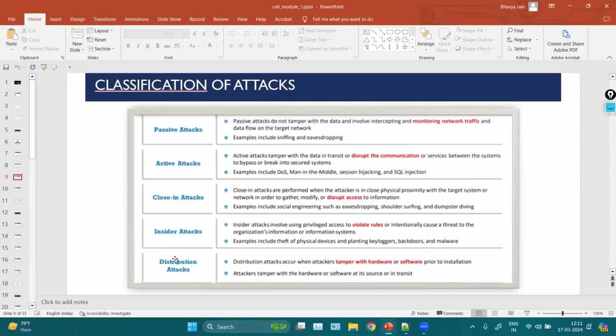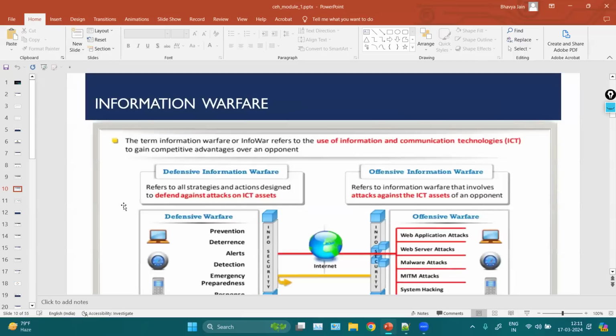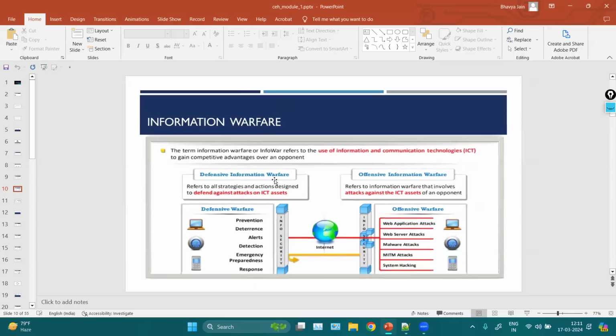And distribution attacks, which is like you are applying any malicious URL or any malicious hardware component while launching any application or any hardware product. Okay. Then information warfare, we have two types of wars. Like we have two types of teams: blue teaming or red teaming, or we can say defensive or offensive. So in the defensive we protect, in the offensive we attack.